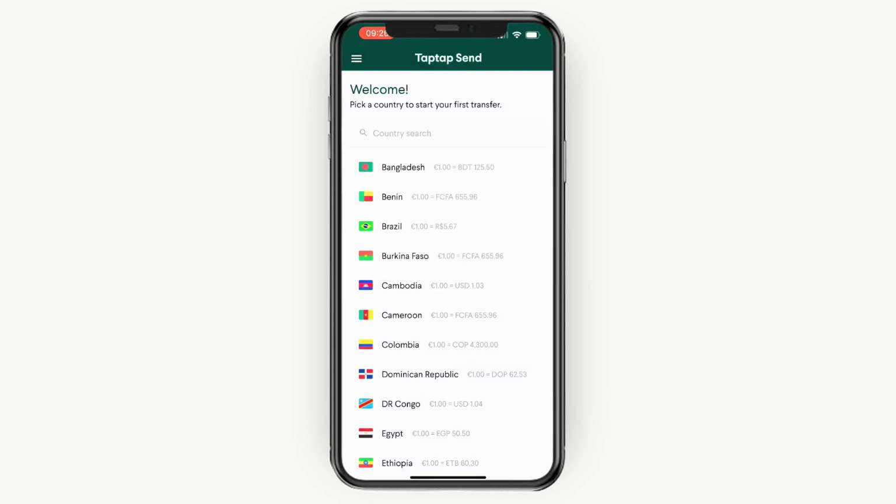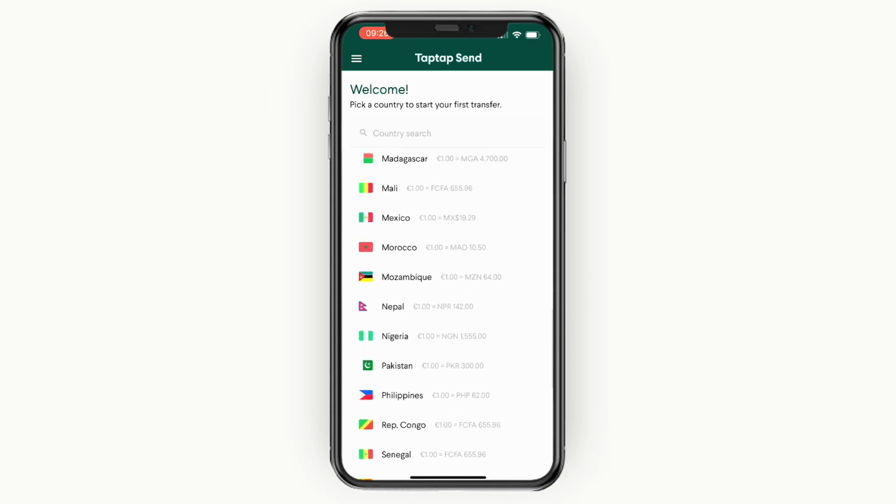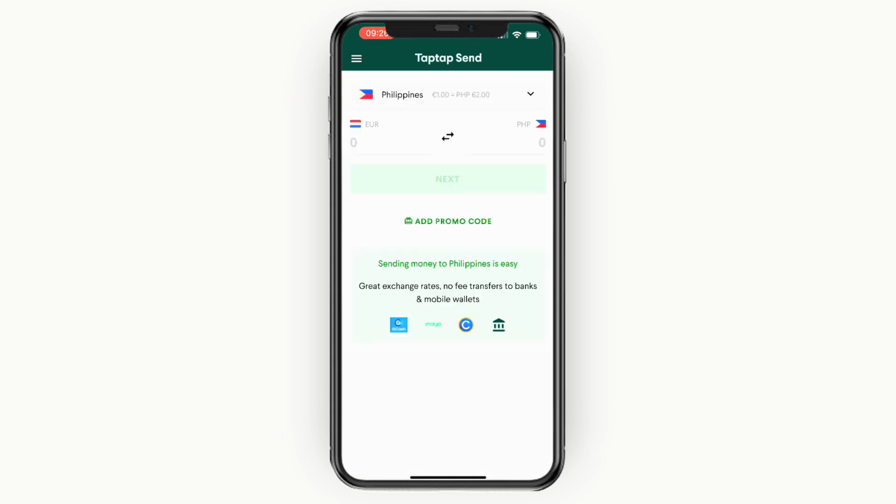Now next up we are going to pick the country that we would like to send the money to. Now you will see that there are a bunch of countries available right here. Now just pick the one that you want to send money to. For this example I will go with the Philippines. Now next up, choose how much you would like to send. So you will see for me it says the Dutch flag and then to the Philippines. That's because I am from the Netherlands.